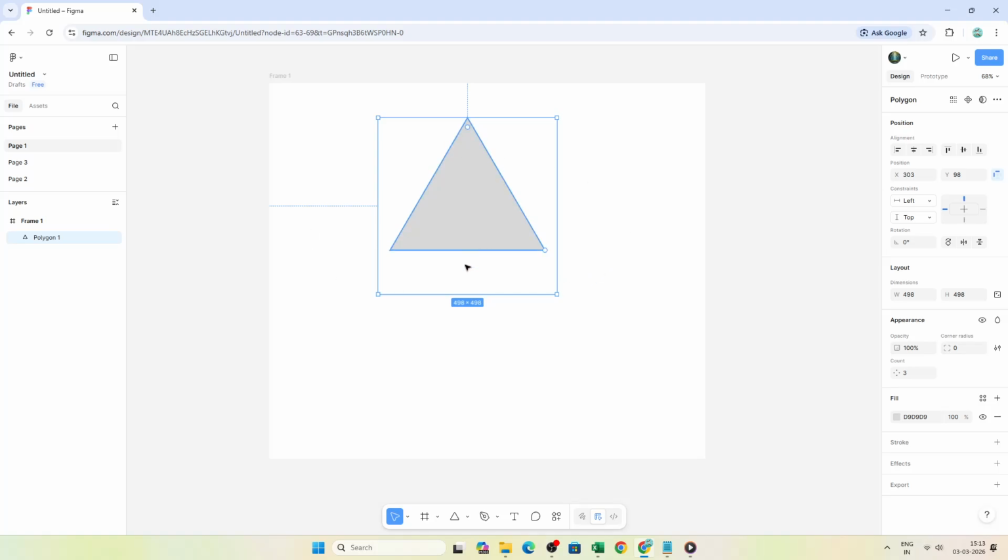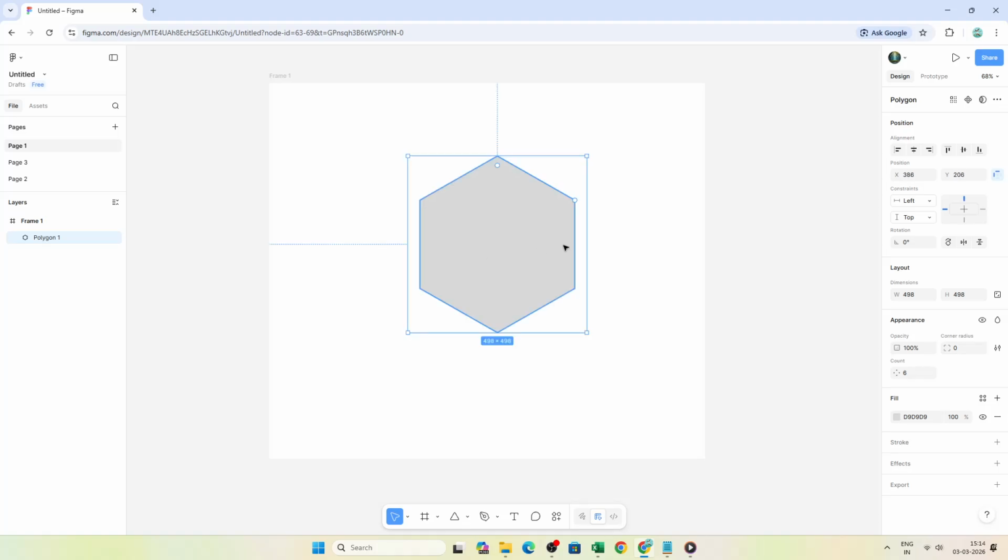With the shape still selected, turn your attention to the right side of the screen. In the Design panel, find the polygon options under Appearance. You'll see a count control set to 3. Change that number from 3 to 6. Instantly, your triangle becomes a hexagon. This is the most precise way to get the exact number of sides you need, and it keeps your geometry consistent. From here, you can adjust the size.